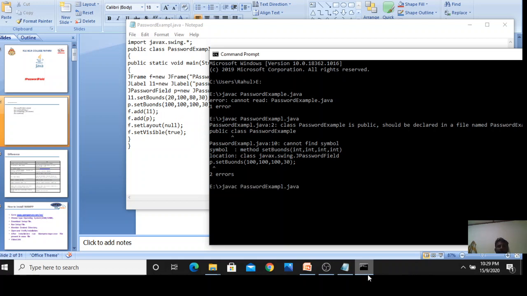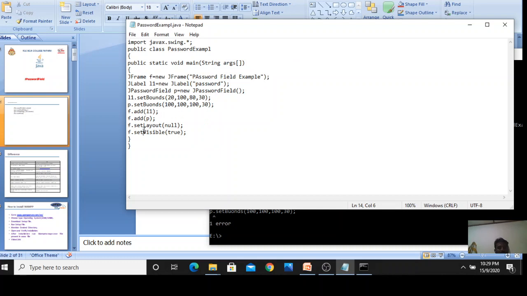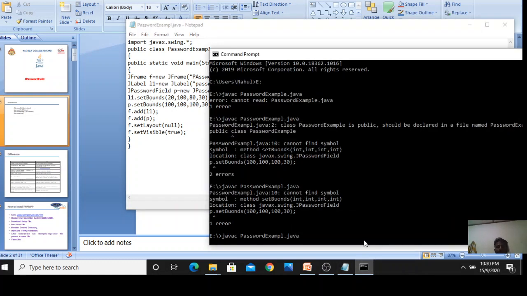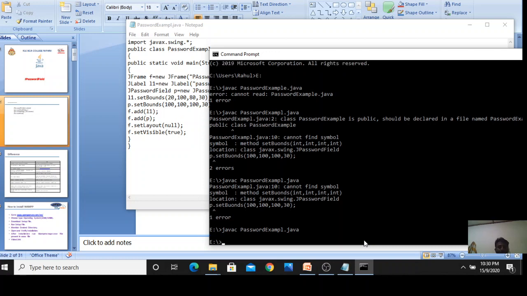Now I will compile the program. Again there is one error, that is p.setBounds. The method setBounds cannot be found, because the spelling is wrong here. I will make the correction. Now javac PasswordExample.java compiled successfully. How to run the program?